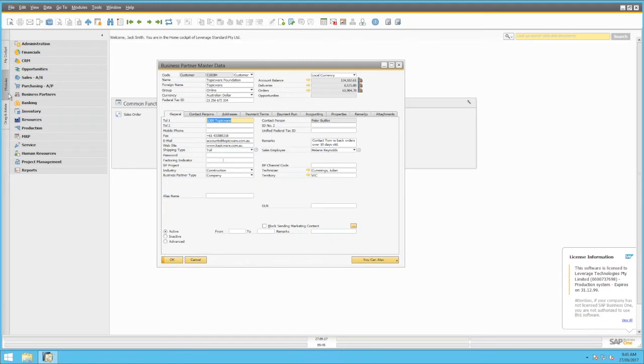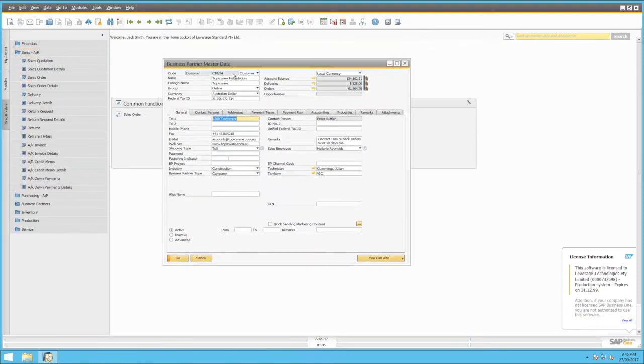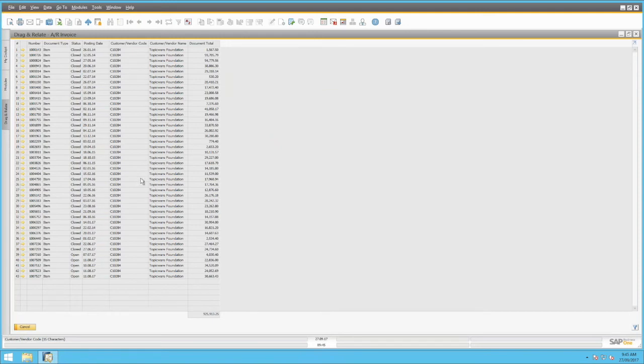In order to do that, you go to your main menu and you'll see on the left-hand side here, I've got drag and relate. So when I click on that, it gives me another menu structure. And what I want to do is compare Topicware. I just want to quickly look at Topicware's sales history. And to do that, I can click and hold the card code or the customer code, and then the field will highlight. And then I drag that across to the particular document I want to analyze. So if I click on AR invoice, that will show me all the previous AR invoices for Topicware.